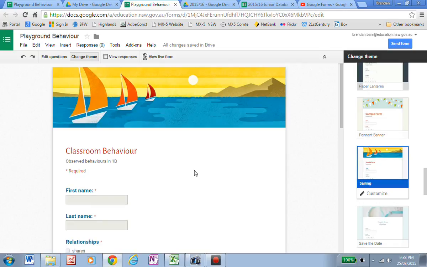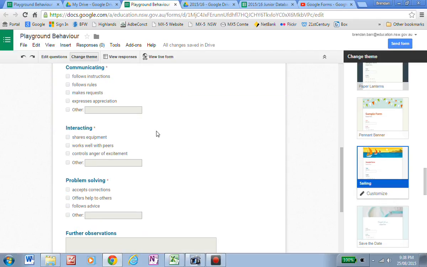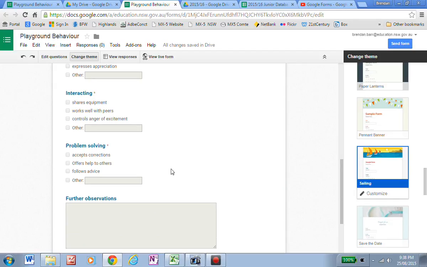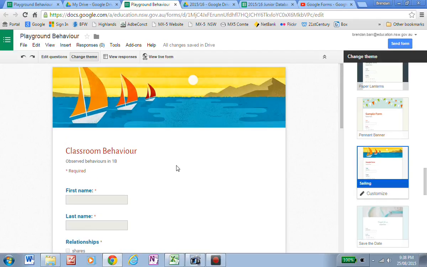Oh, isn't that lovely? So now your form looks very good. Change around, put the colour in there. That's a good way of looking at the positive behaviours that a child may show in your class.